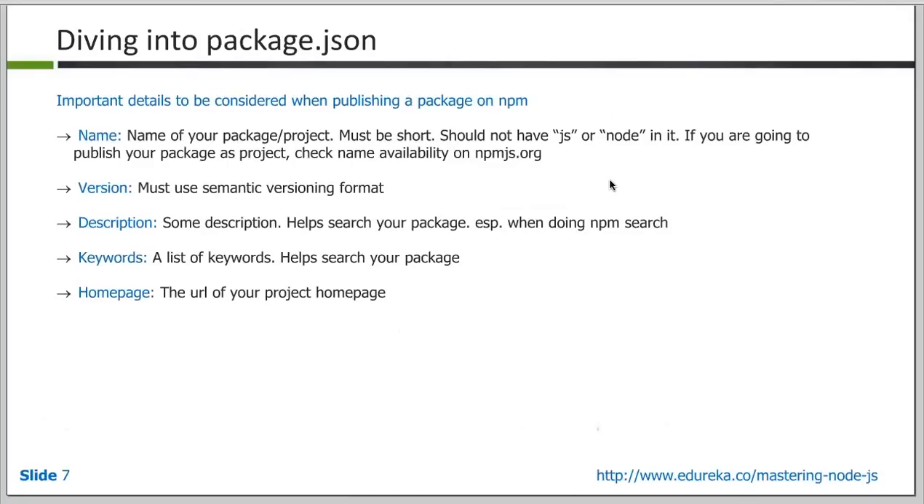Yesterday we spoke about the two main important fields that are needed for a package.json. One is the name of your project. It must be short, and should not have a JS or Node word inside it. If you are going to publish your package in the npm repository, we need to check the availability. I'll tell you how to check the availability. Next, we're going to have a version. So we spoke about the Semver format, which Node and all its package modules follow, where you have a major version, minor version, and a patch.